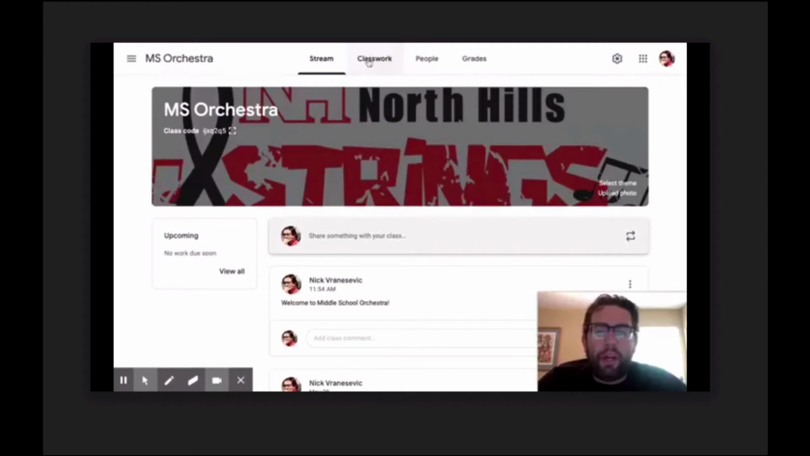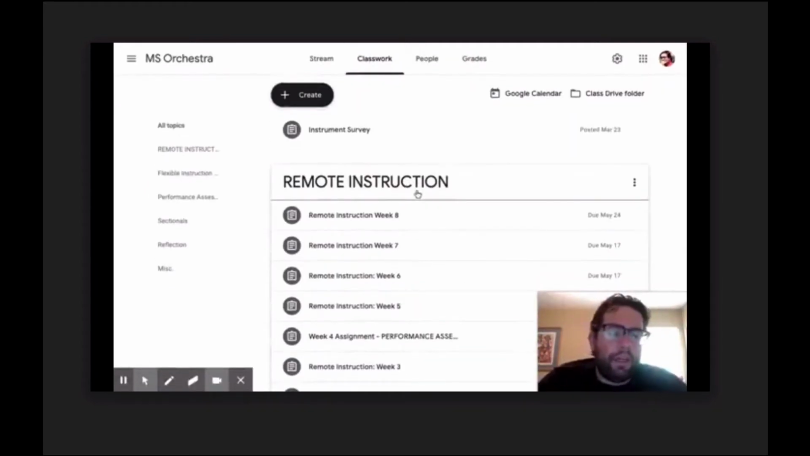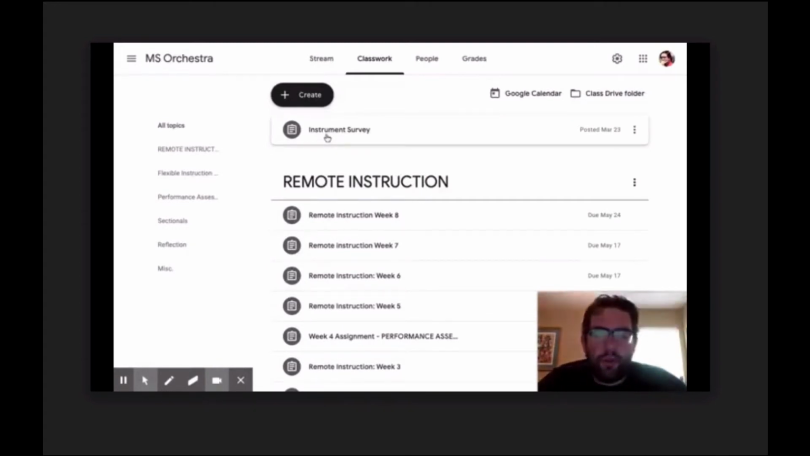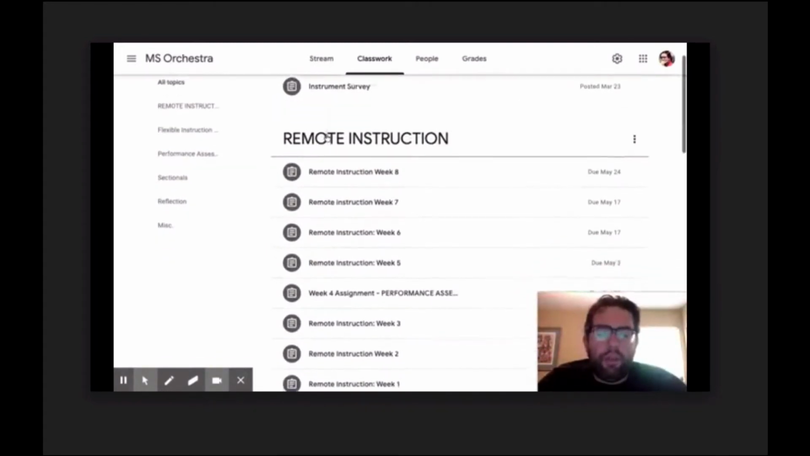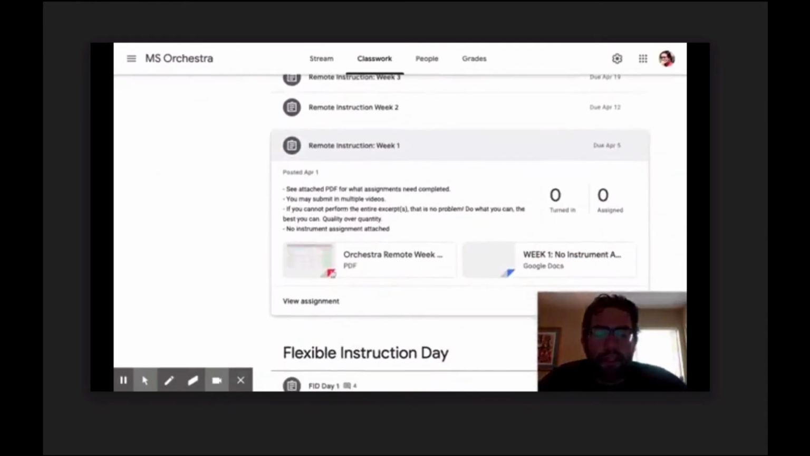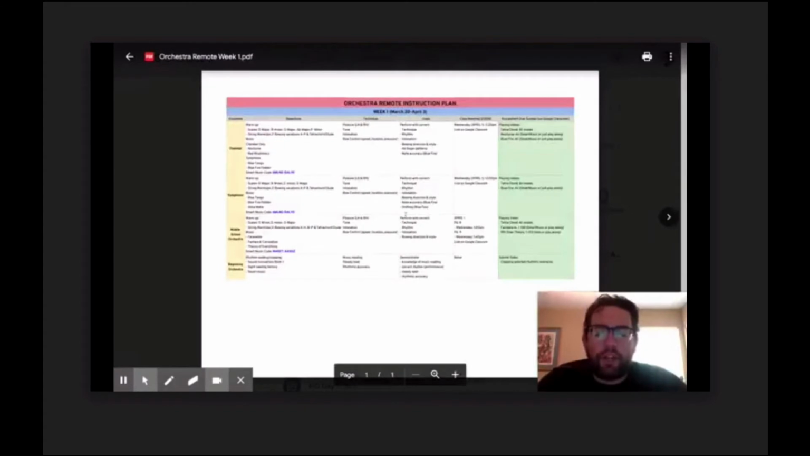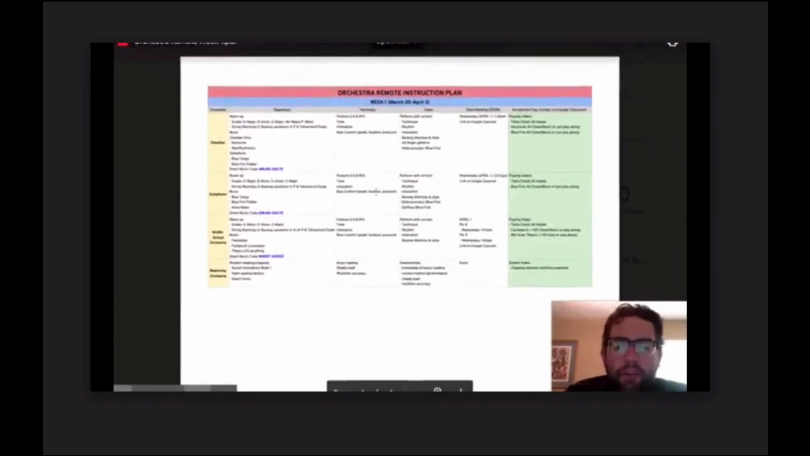Now, when we go to classwork, all of your classwork will be noted here. This instrument survey, we need to know what instruments you have at home. Now, this is if we go to remote instruction, we will have all of the weeks here. If you click on week 1, you will see the assignment. It will have the instructions of what you have to complete based on your class.